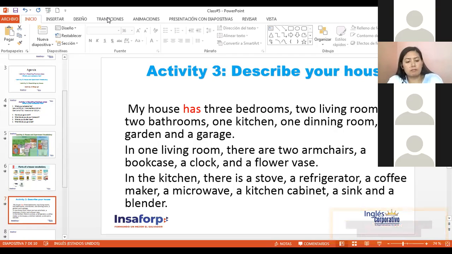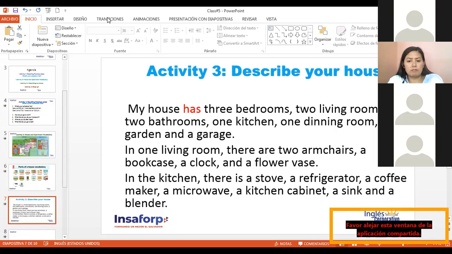In one living room, en una sala, tenemos, there are two armchairs, hay dos sillones, a bookcase, un estante de libros, a clock, un reloj, and a flower vase, un jarrón de flores.